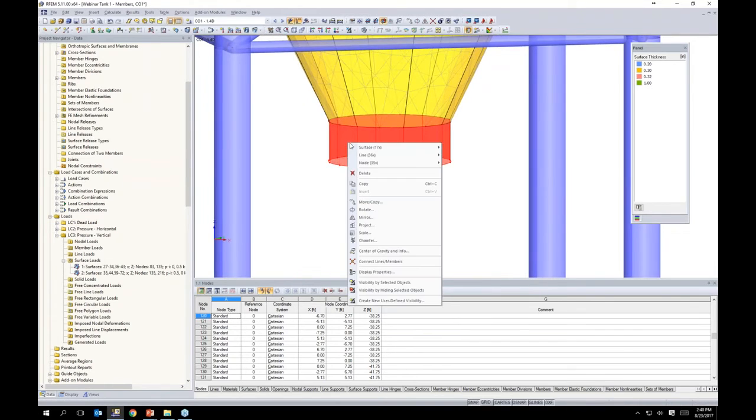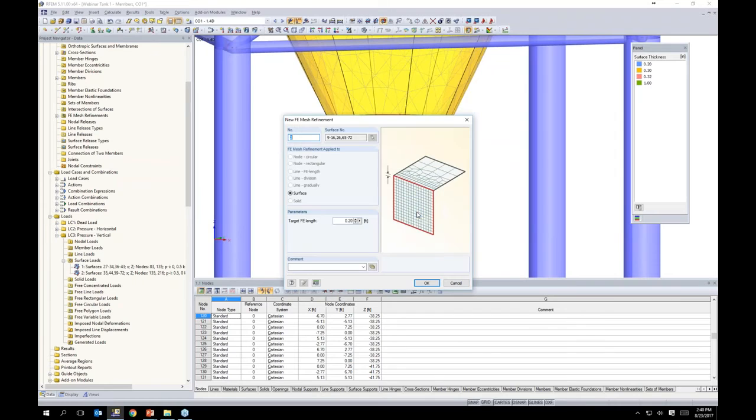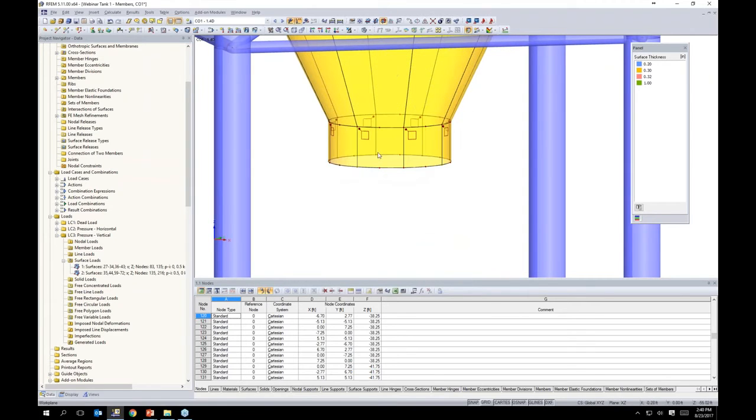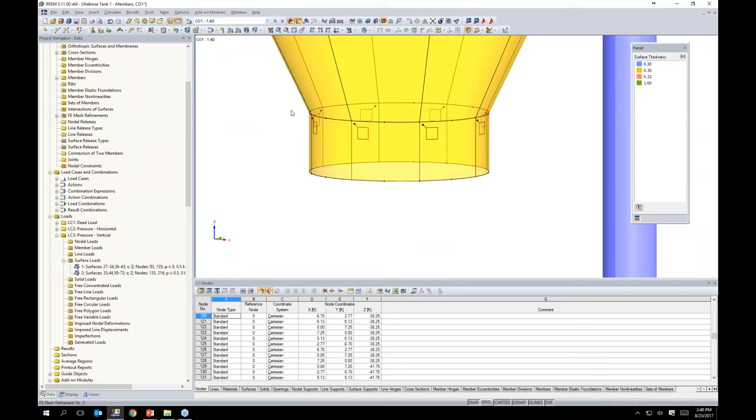And if I right click, we have the option under surface to generate an FE mesh refinement. We'll create a new one here, and this is where we can set a different target FE length. Something like 0.2 would be fine. Now I click OK, I click OK. This FE mesh refinement symbol is now shown on these particular surfaces. I go to Calculate, Generate FE Mesh, and the program will update the smaller FE mesh for these surfaces.